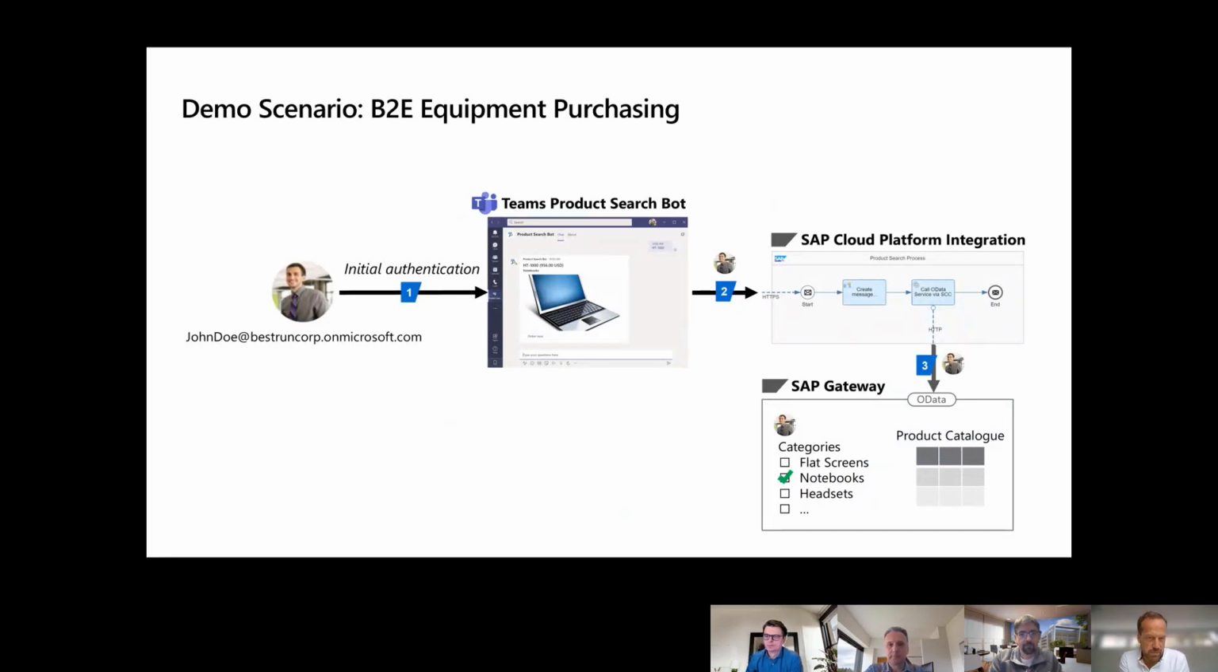So it's quite a simple scenario from an end user perspective. The end user logs in to Teams and makes use of a chatbot in Teams that should allow the user to purchase equipment for their work environment. To enable the user to do so within Teams, there is a chatbot deployed in Teams that allows the user to simply type in the unique identifier or product description of the product that the user is looking for.